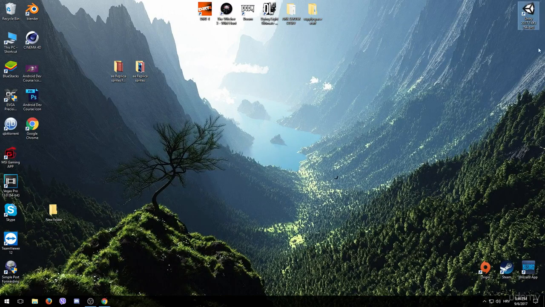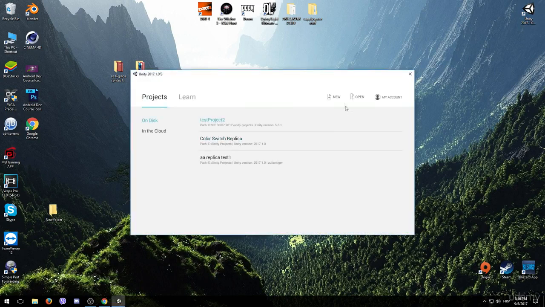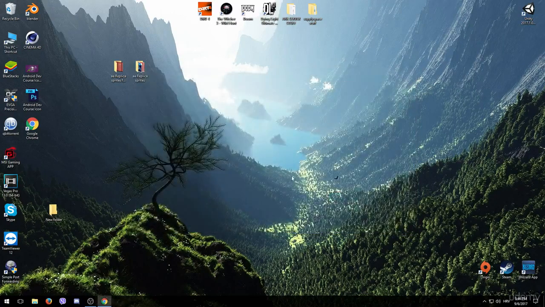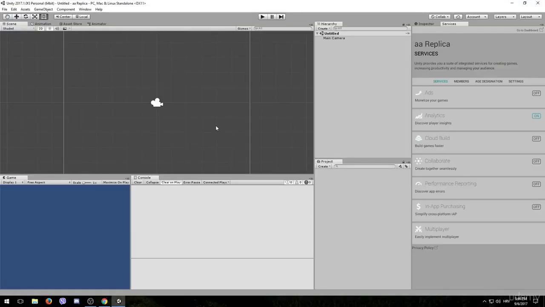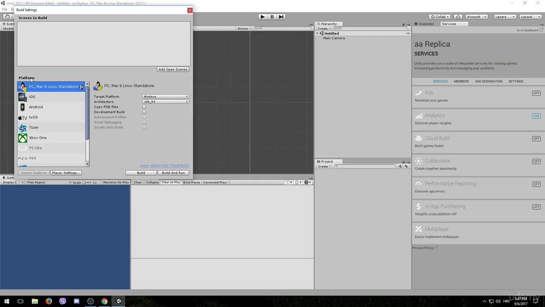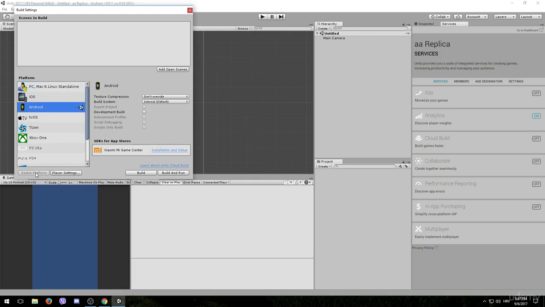Right now I'm using Unity 2017.1. We are going to create a new project and we are going to name it AA Replica. It's going to be a 2D game and everything else should stay the same. Once Unity is open, we are going to set up the project in a similar way like we did in the last game. So first go to File and Build Settings. The first and most important thing that we need to switch is the platform. So choose Android and click on Switch Platform.